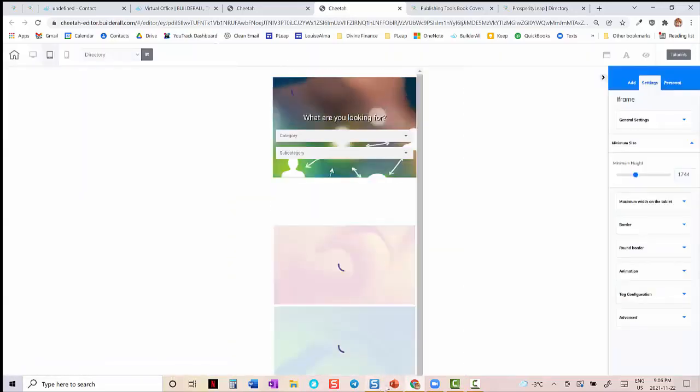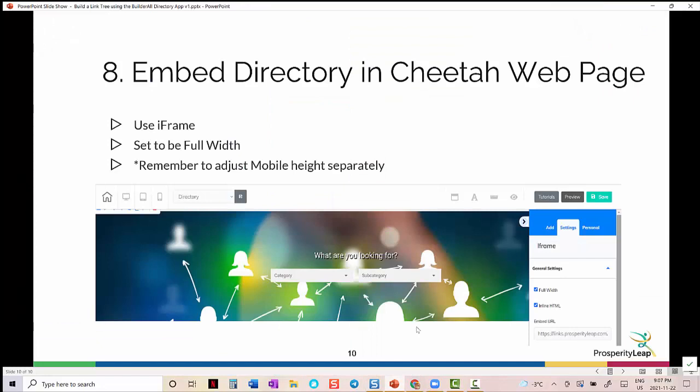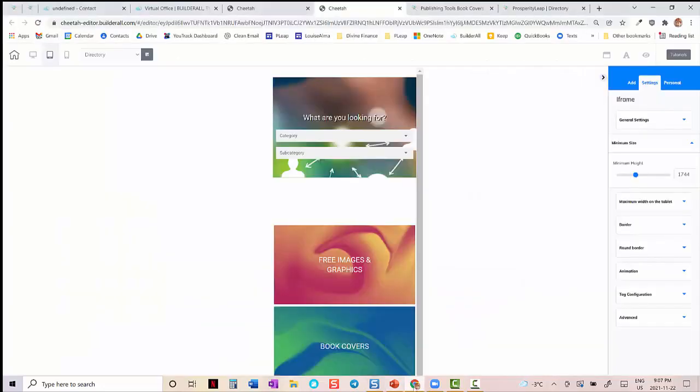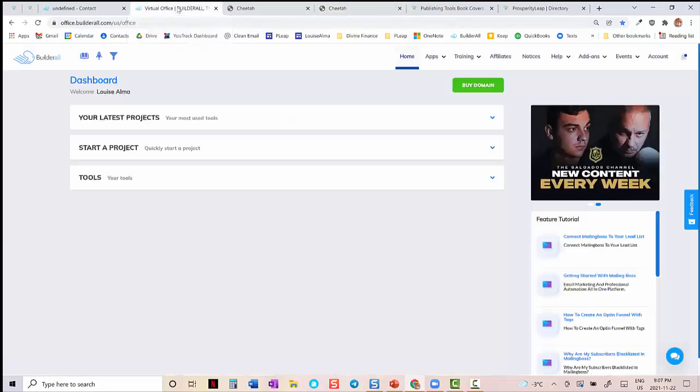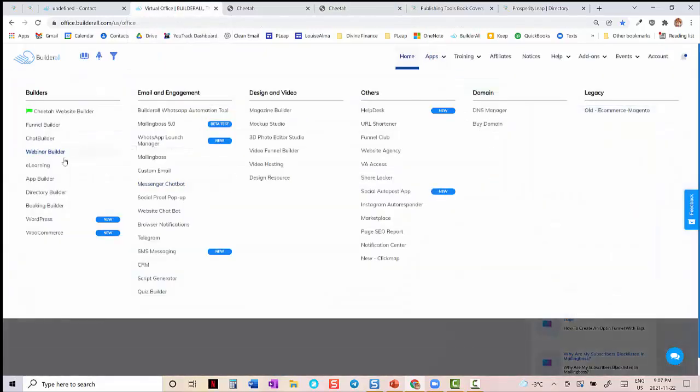Okay. And so that's really it. Was there anything else I wanted to cover? Nope, that was it. So I hope this inspires you to create your own directory. It's one of the pieces that comes with BuilderAll, which makes it so amazing. So just use this for creating your own link tree, a really beautiful link tree in my opinion.